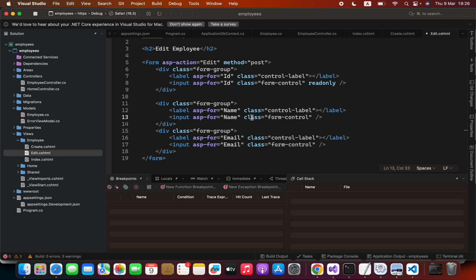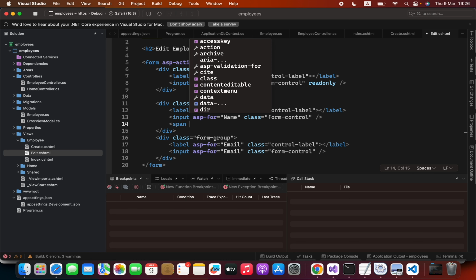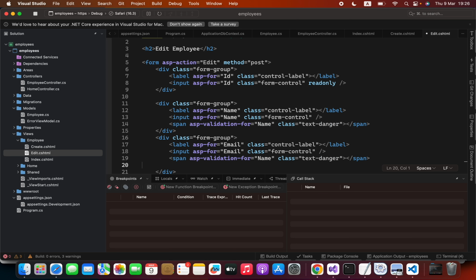So, also we can predefine some validations. For example, we can say span asp-validation-for equals to inside double quotation name. I will say the class for this as text-danger, in the span tag like this. Now, we are going to do the same thing for this email.